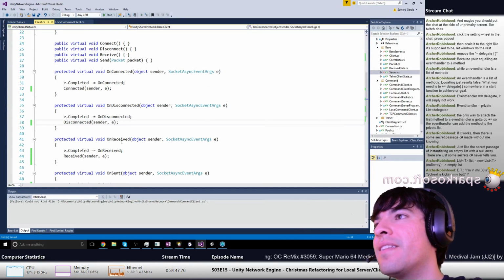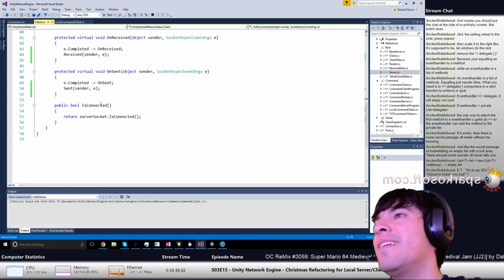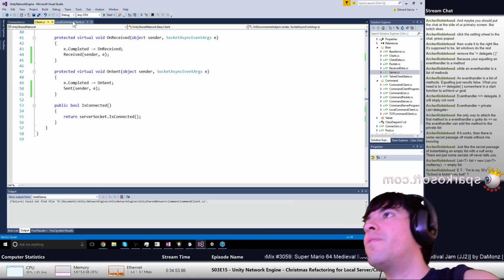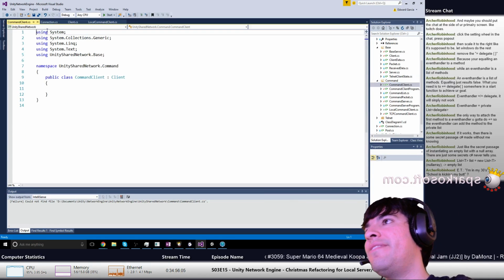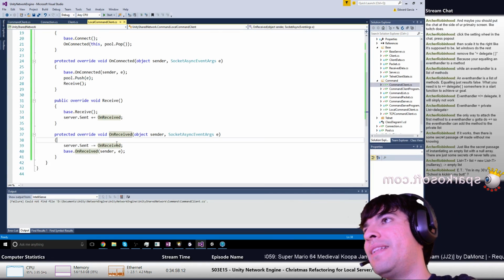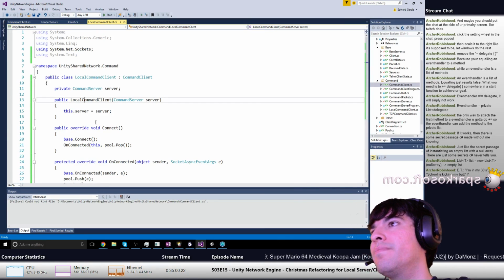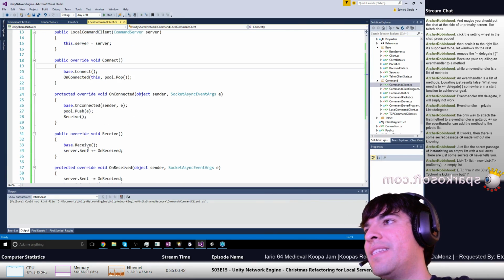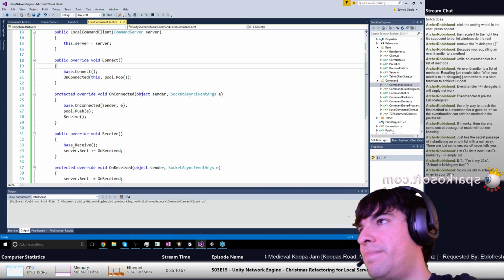On connected, on disconnected, on received, on sent, is connected. Alright, my base is good. I'm happy with my base. Let's go to my local, let's go to command client. Command client's not doing anything right now. Alright, fine. Local command client. That's okay. When we connect, yes. Fine. That looks great.